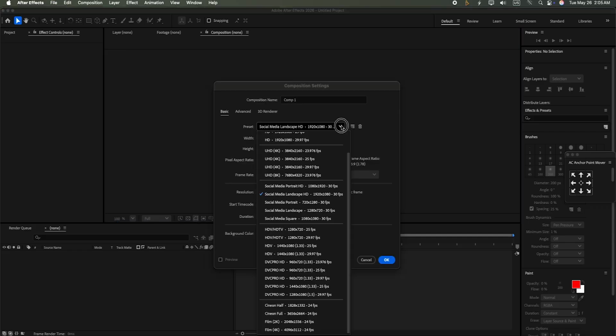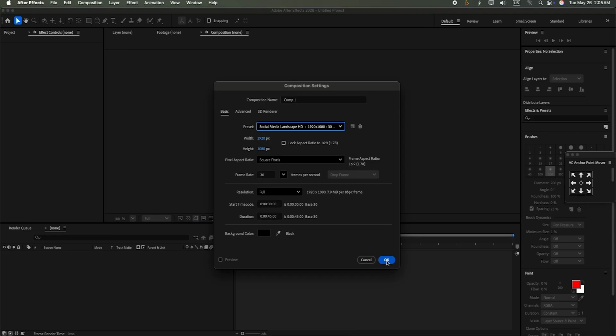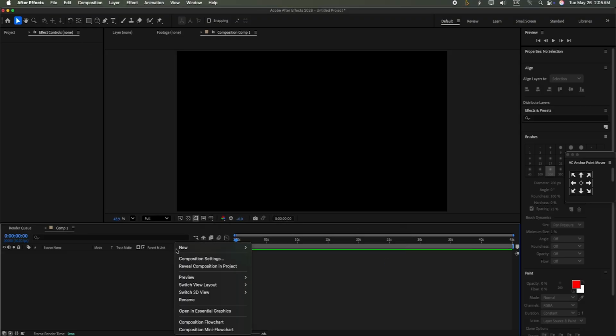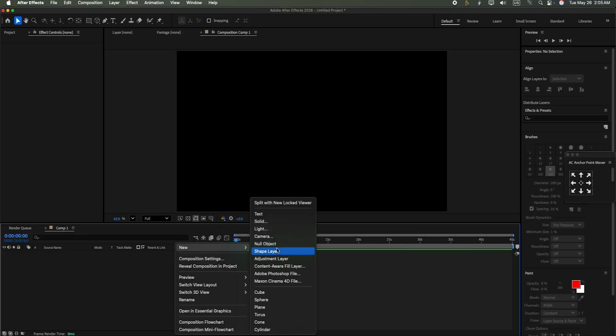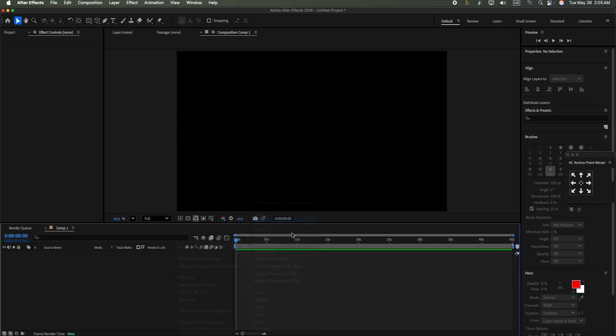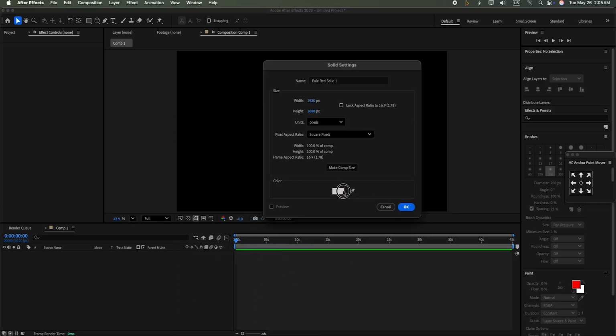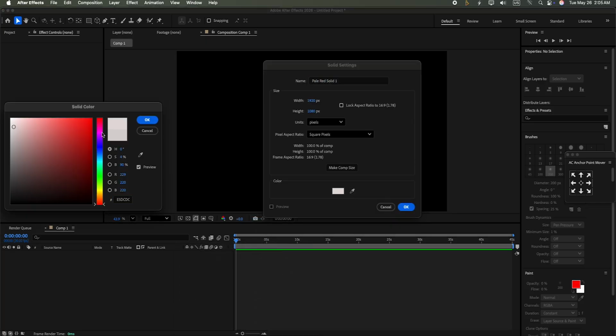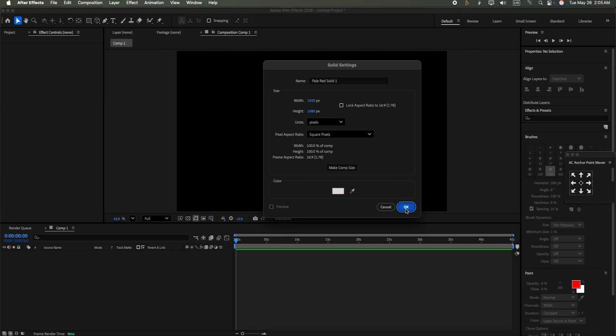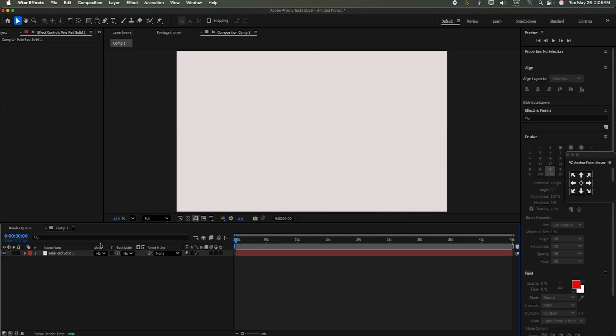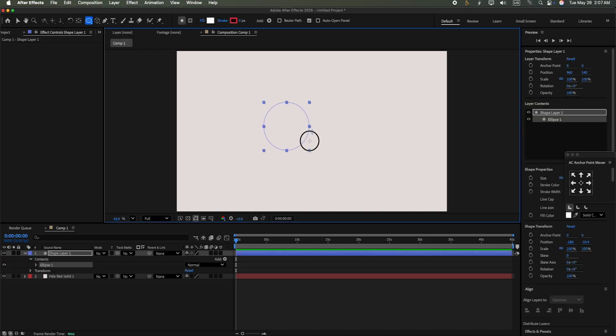Okay, first go to the new composition and take the landscape size. Now go to new and take a solid. The solid color is pale red. Now I go to the ellipse tool and take an ellipse.